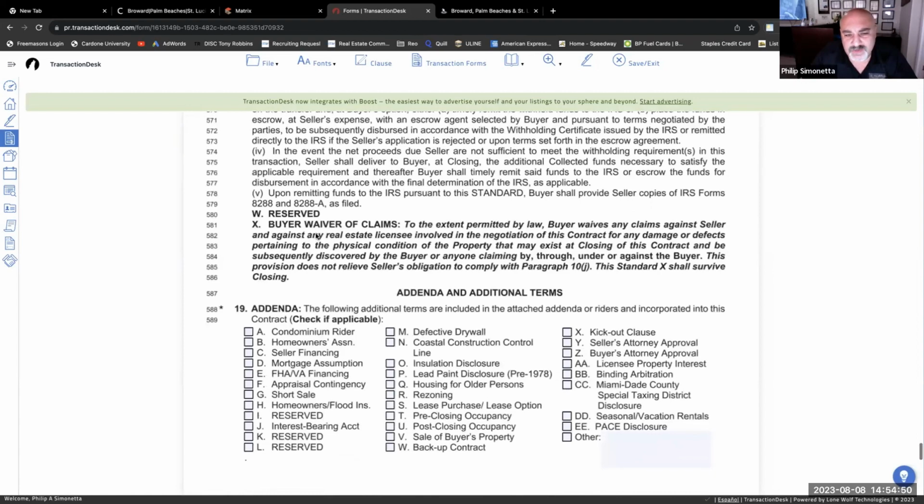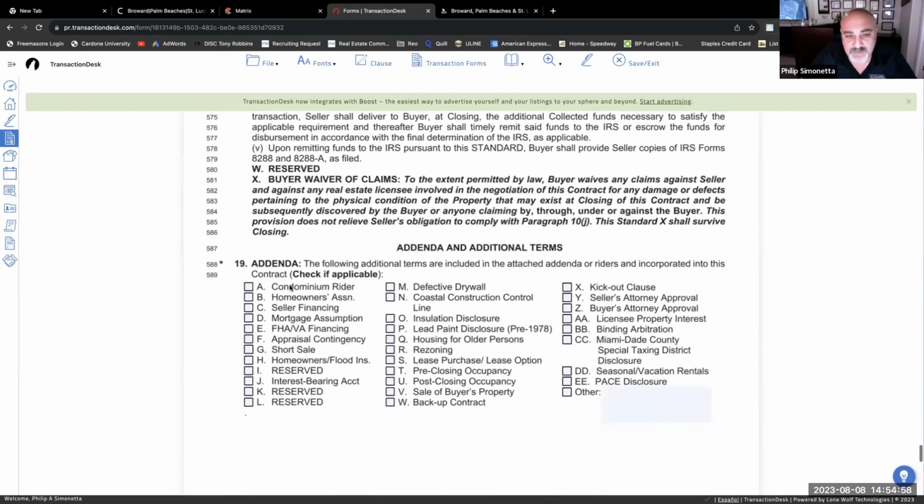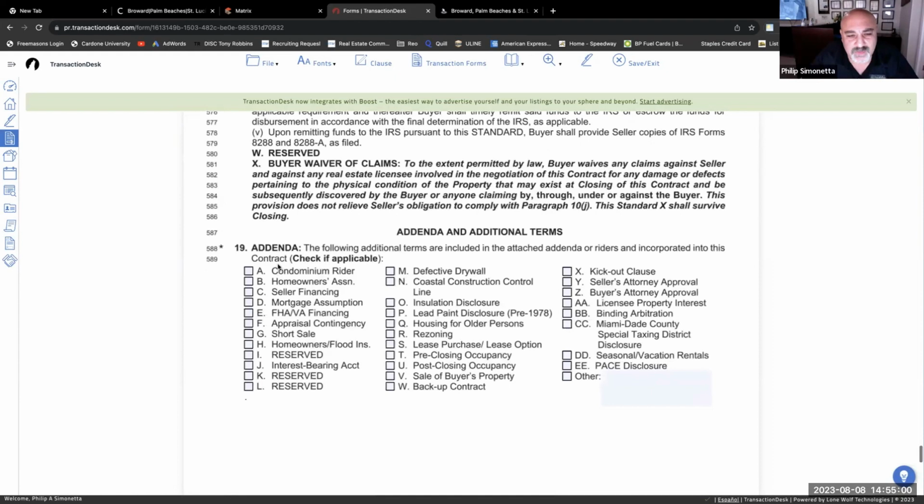And then it talks here about the buyer's waivers and claims against the seller, and it goes through what is waived by doing this. Now, down here, this is asking what addenda are included. So we have a homeowner association rider. We have FHA financing. We didn't do a contingency. We have a lead paint disclosure. And we have all the other information here.